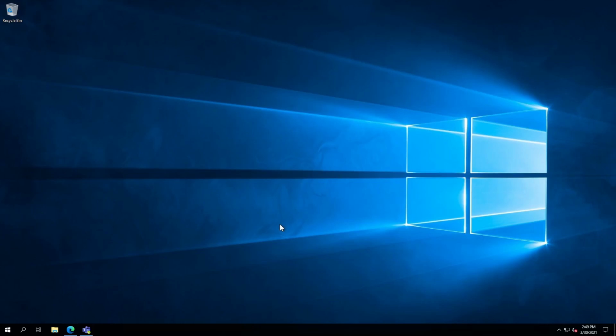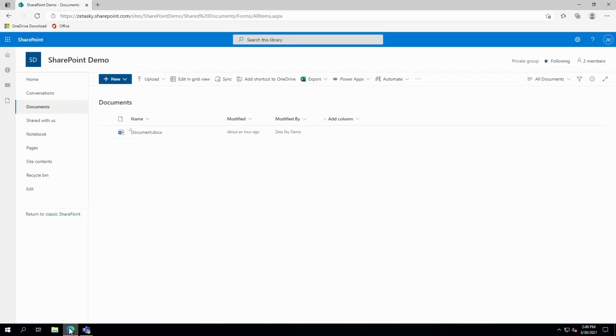But let's say I want to do the same thing on a SharePoint site that is not showing up in Teams. Well, it's pretty much the same thing. I go to the SharePoint site, I go to the documents section, I'm already here, and I have the same sync button. So I go and click that.